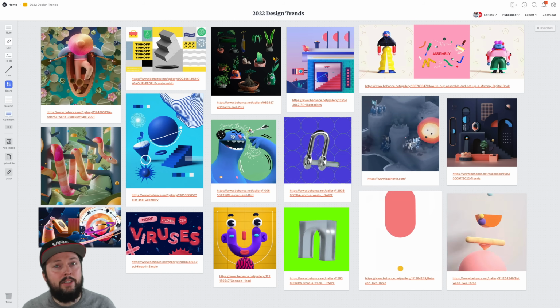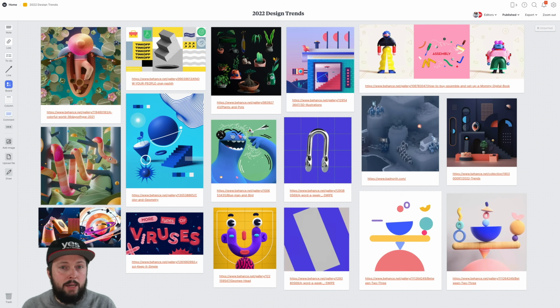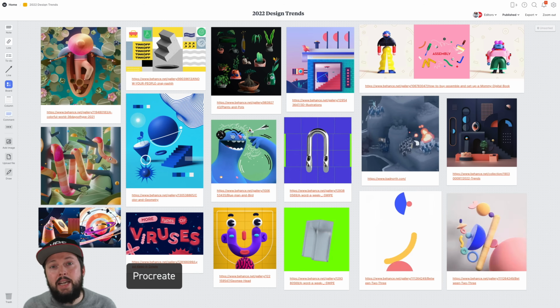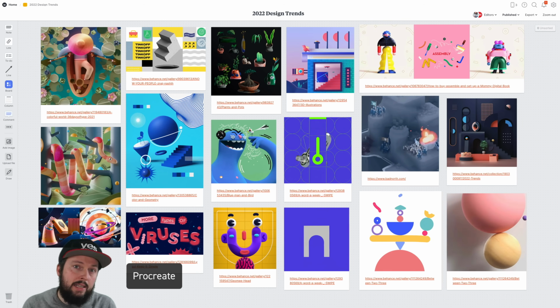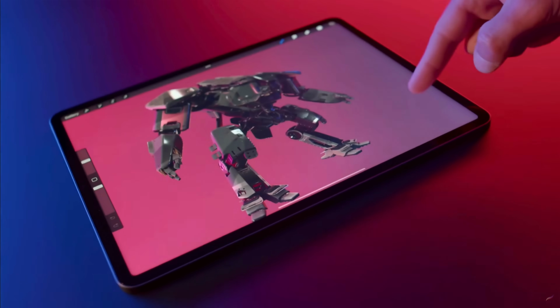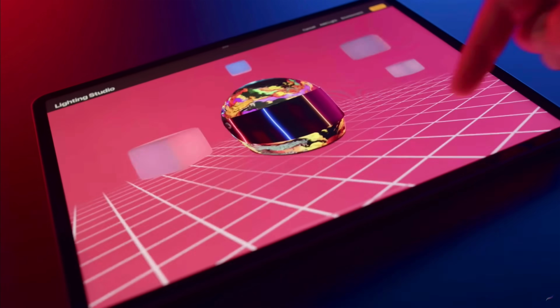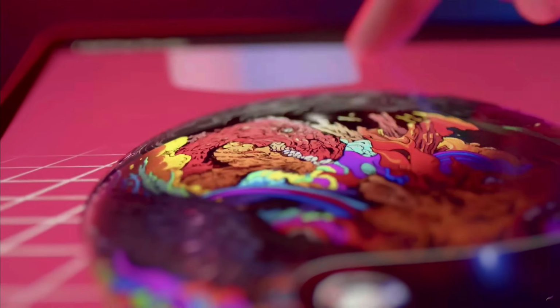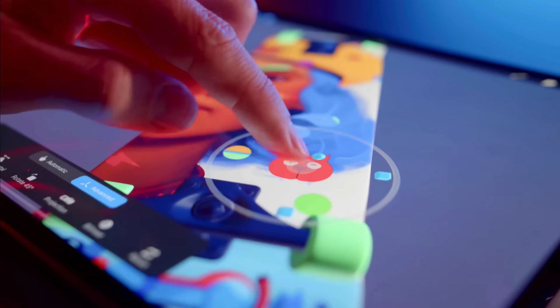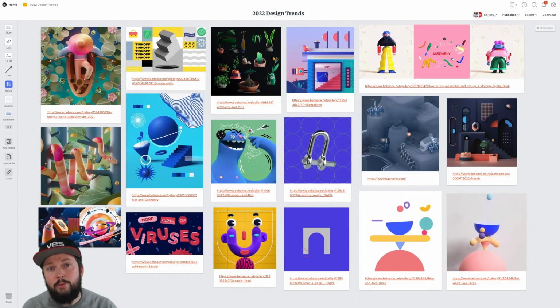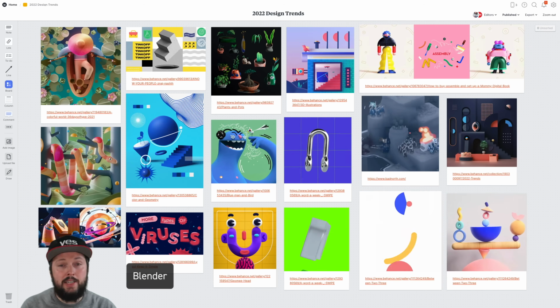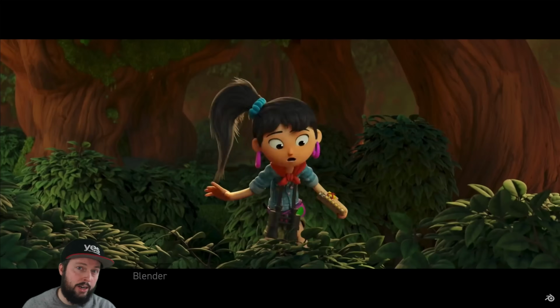Another good indicator that the 2D, 3D mixing is becoming more popular is that Procreate now allows you to import 3D models directly into your compositions and paint directly on them or around them. And in case you are a 2D artist and wondering how to get into creating 3D models and animations, I would highly recommend to check out Blender, which is a completely free but highly professional tool.